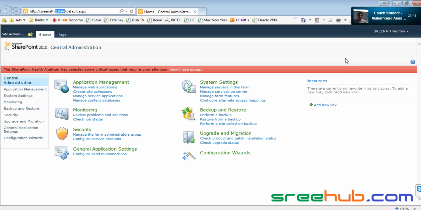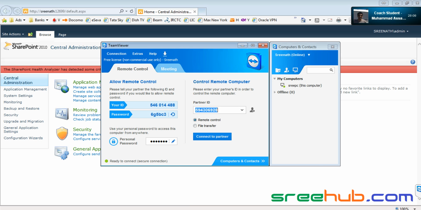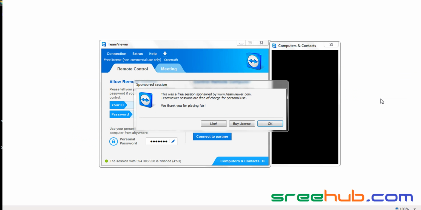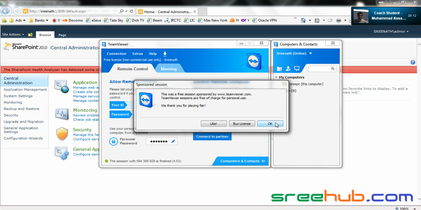Once I'm done setting up SharePoint on your PC, then I don't have to see your laptop desktop, because I'll be sharing mine and taking video and providing it to you, so that you can practice on your own. That's correct. Okay, fine. So let's connect back to your PC now. You can just close my instance.